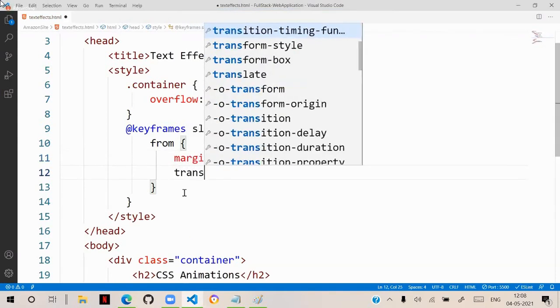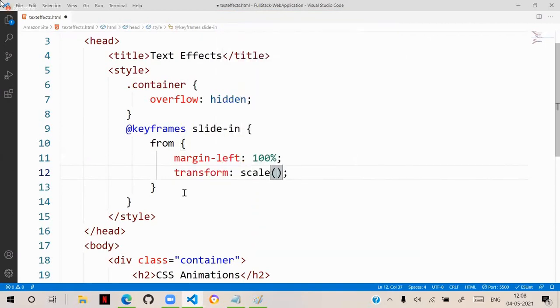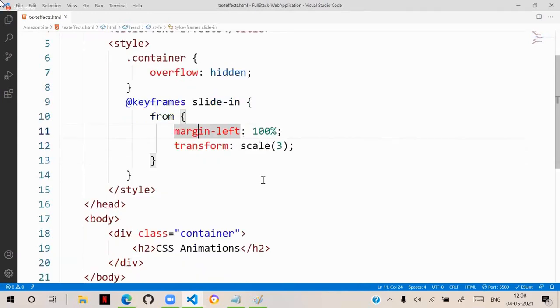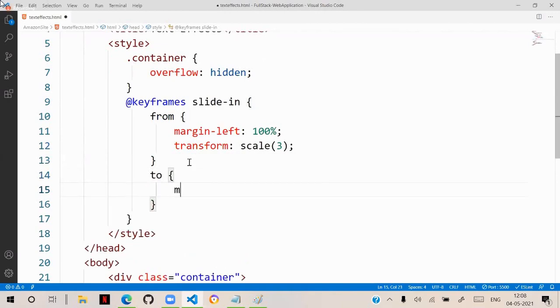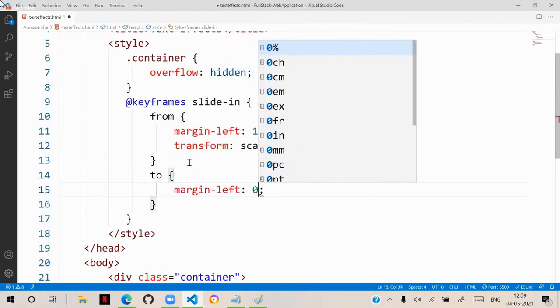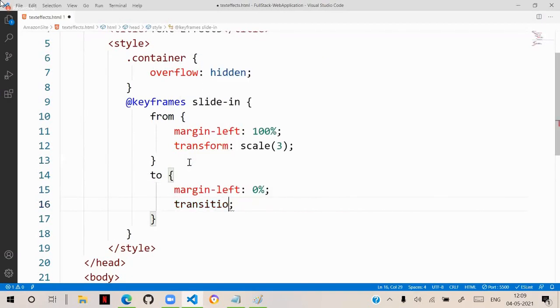Transform scale, 3 times larger. That means in the beginning, the object will be completely on the right side. 100% left margin means completely right side, and the size will be 3 times. When it comes to the final stage, margin left should be 0%, and transform scale should be 1. That's how it needs to be.